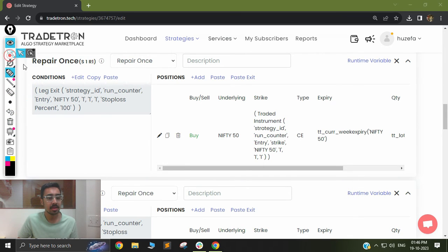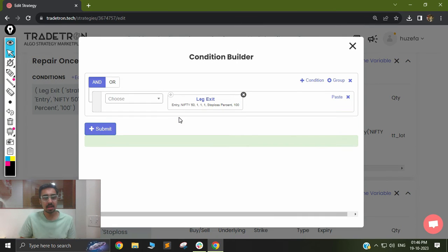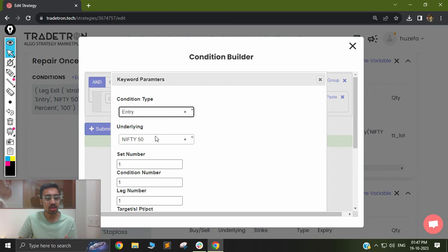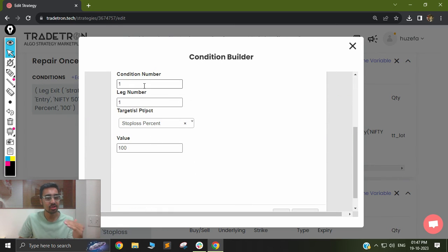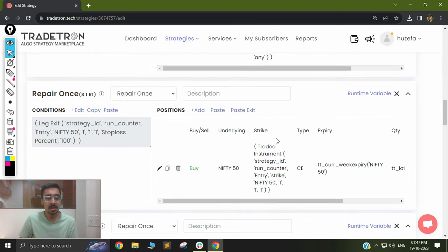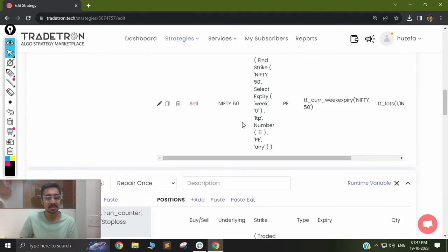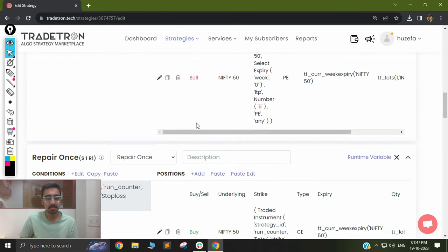Now in my repair once condition, I'm basically adding a simple keyword called leg exit, and leg exit is basically checking for my entry condition and my first leg. So I'm looking at entry, set one, condition one, leg one, and if my first leg, which is my call leg, goes 100% above the entry price, which is the stop loss percent, in that case I will be exiting from the same. Now to exit, I have just used a simple paste exit. So I copied this condition and I selected paste exit from here.